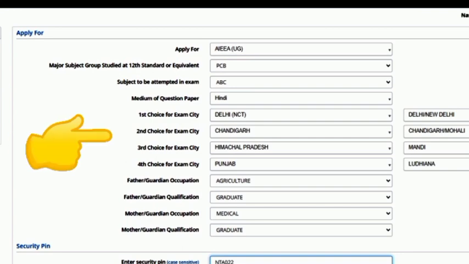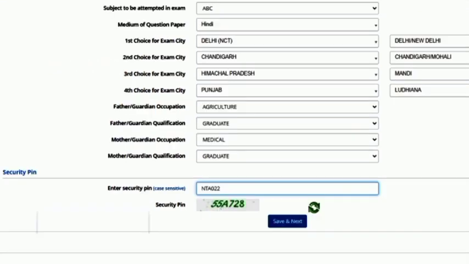Now enter your father's occupation and qualification, and in the same way enter your mother's occupation and qualification. After that, now just go through the details given below and enter the security pin given below and click on Save and Next.